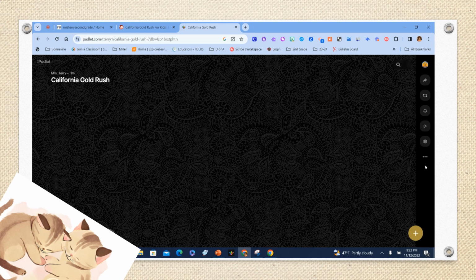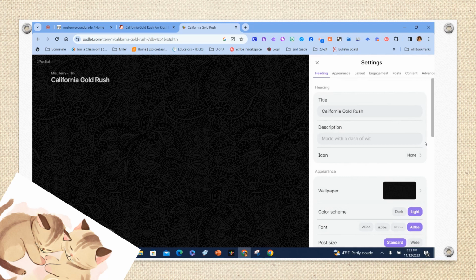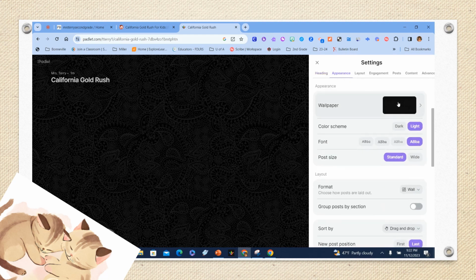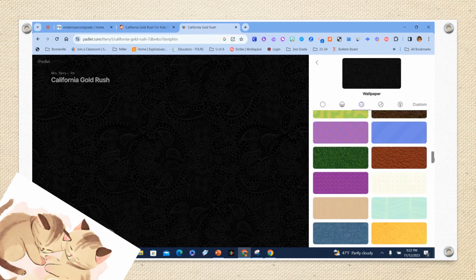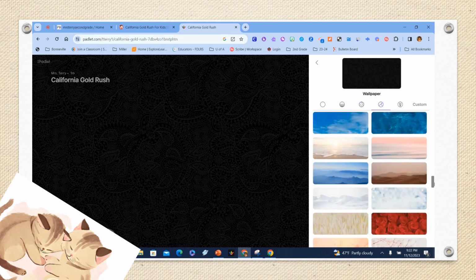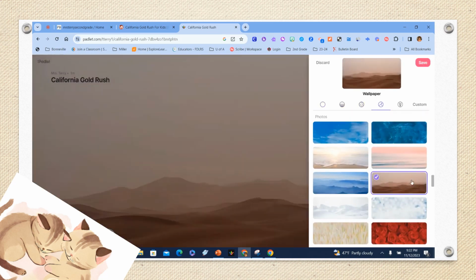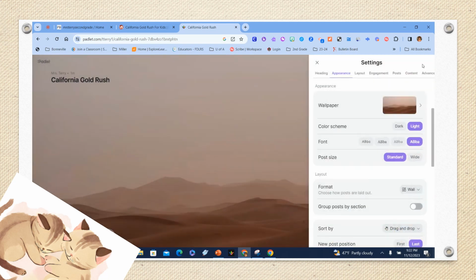Now, notice I have this toolbar on the right side, and here's the settings icon. I'm going to click on it. And it brings me back to seeing my title. Here are some categories like appearance. And I'm going to change it. It gives me some options. I'm going to go with a desert scape for this one and save it. I'm also going to change my font. And I'm going to go to layout.